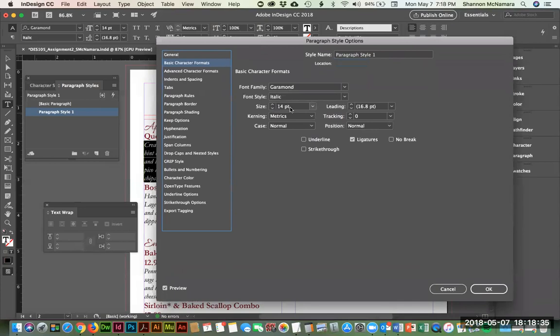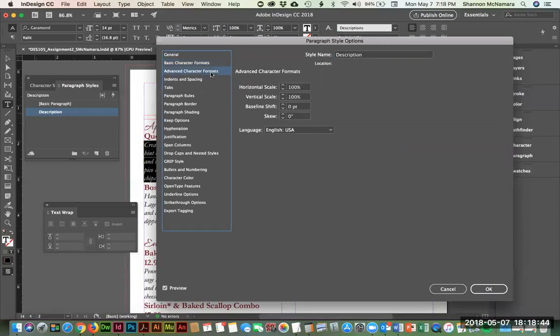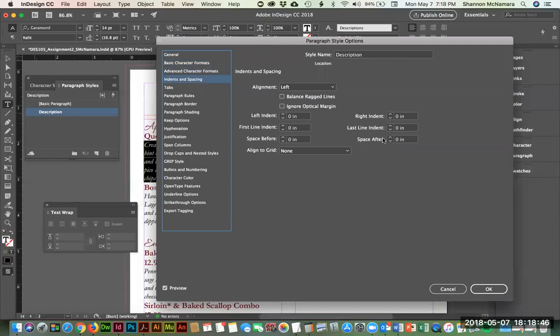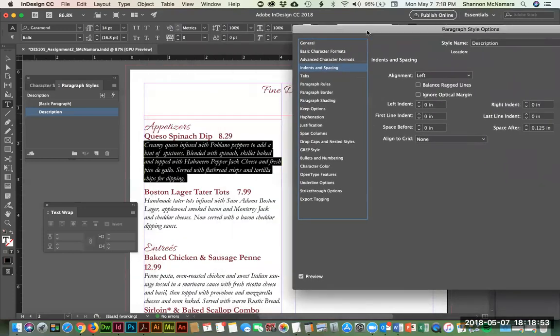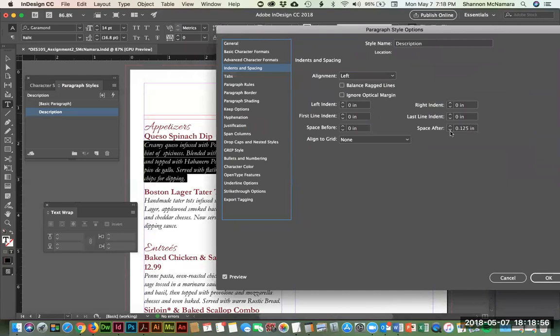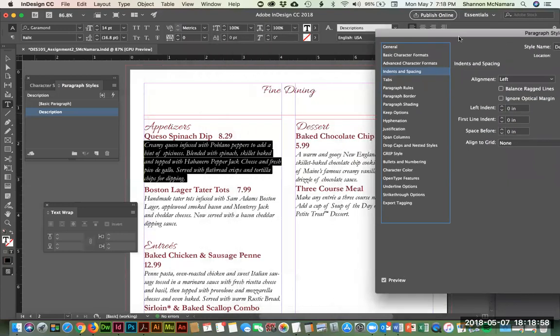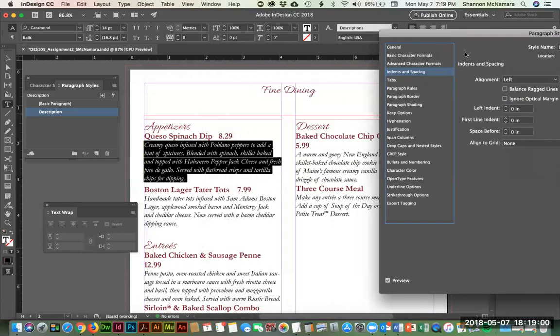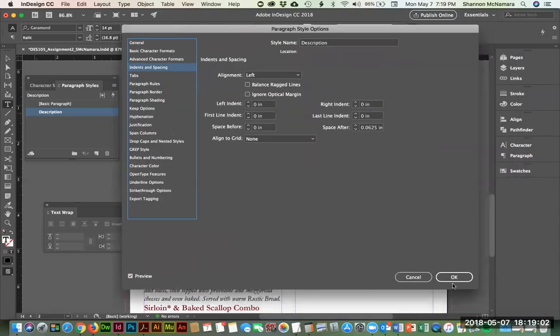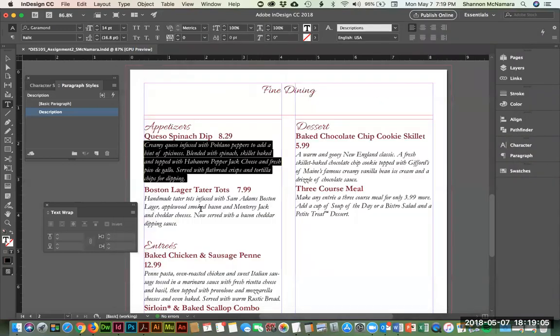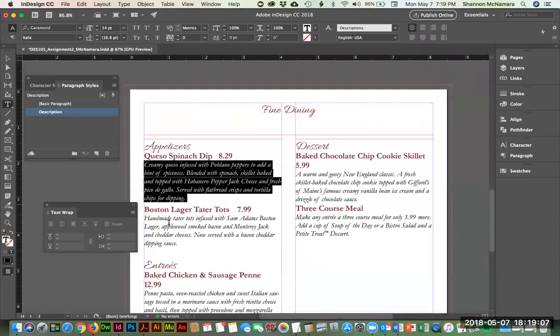So 14-point size. I'm going to name it description. Make sure everything else stayed the same. And I want my space after to be, maybe I should go with the 0.0625. That looks all right. I didn't want to run over into the next line. All right.